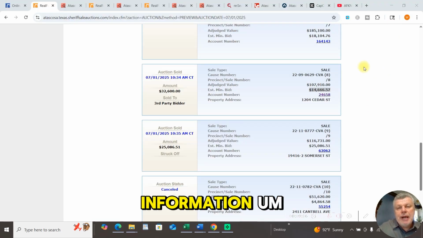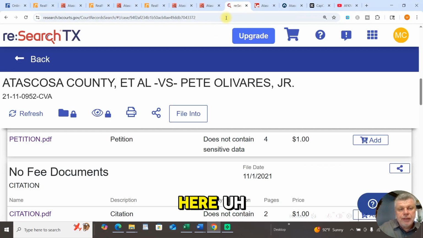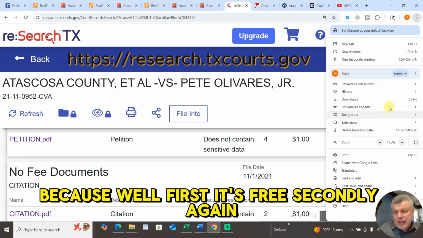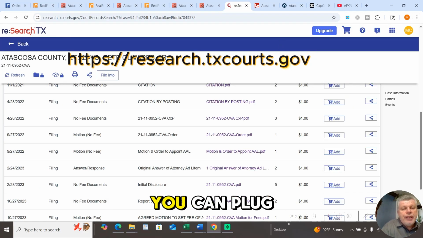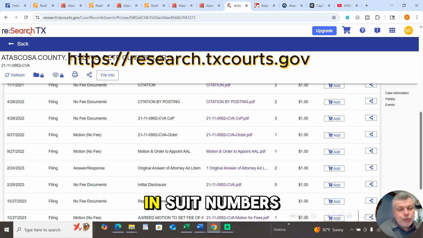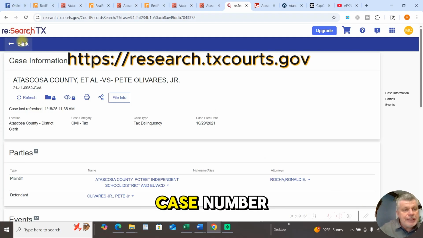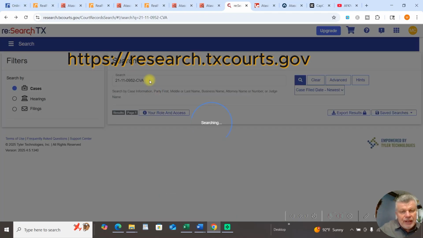Okay, now that we have some information, I copy and paste the cause or suit or case number, and I go here. This website is a gem. Why? Because, well, first, it's free. Secondly, again, very useful. Thirdly, you can plug in suit numbers, case numbers, cause numbers from tax suits from various counties around Texas, which vary from county to county, by the way. No two counties are the same. But plug in the cause number here, the suit number, case number. It'll detect it and pull up that particular tax suit case.